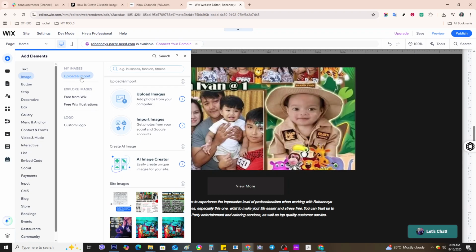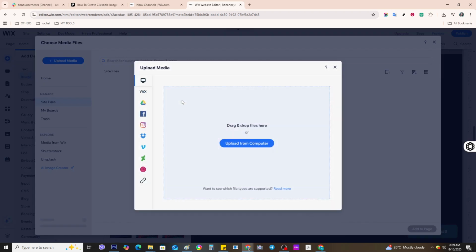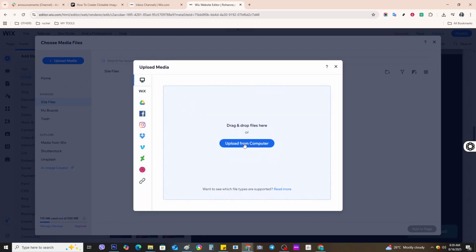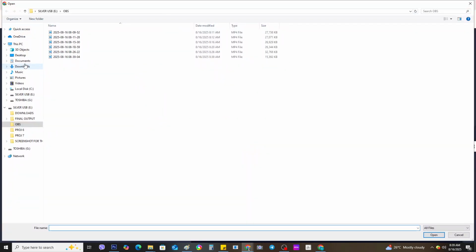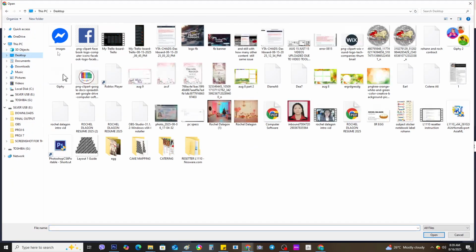After clicking Add, a menu will appear. Hover over the image option and then go ahead and click on My Uploads. This section lets you upload images from your computer to Wix. Choose the image you'd like to add by clicking on Upload Media and then select Upload from Computer.